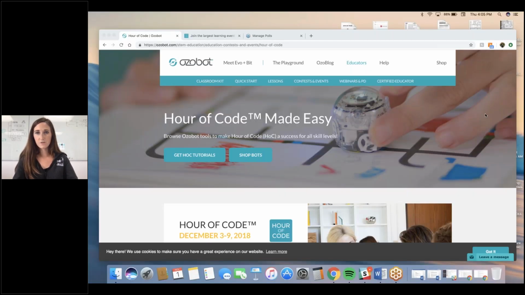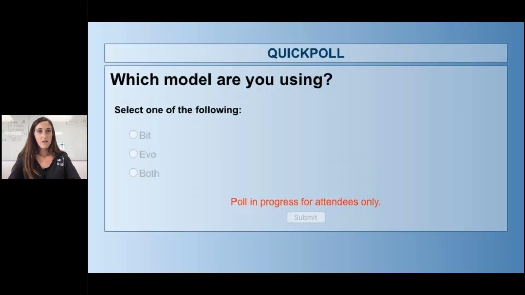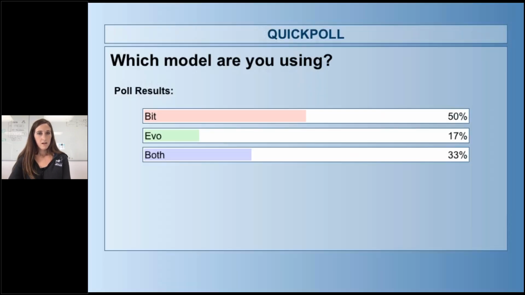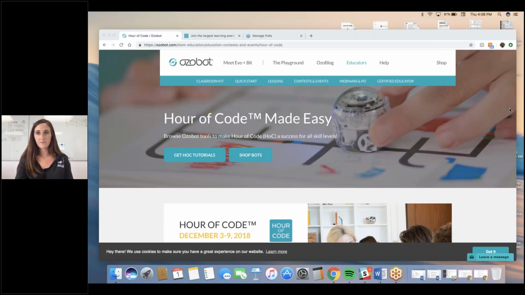And our last question for you today: which model are you currently using? Bit, Evo, or both? For those of you who have the robots, you can go ahead and answer that question. Okay, I'm going to close the poll. 50% Bit, 17% Evo, and then 33% both. Another thing to point out, we have lessons for both Evo and Bit, so don't worry about that. There is a lesson for each model.